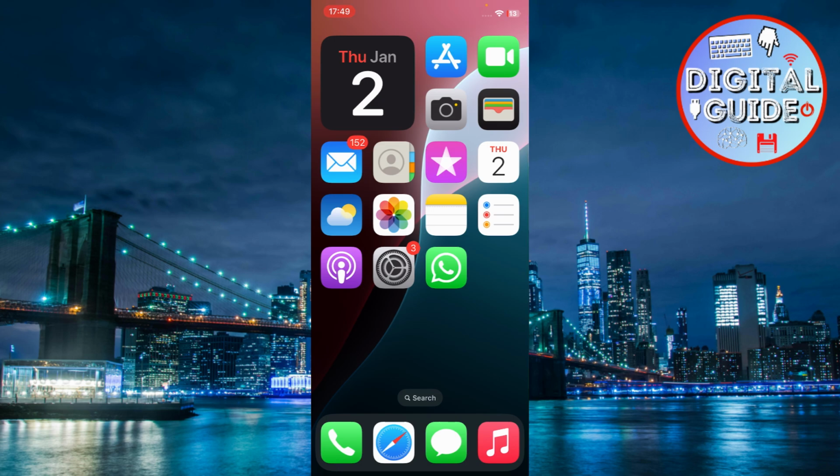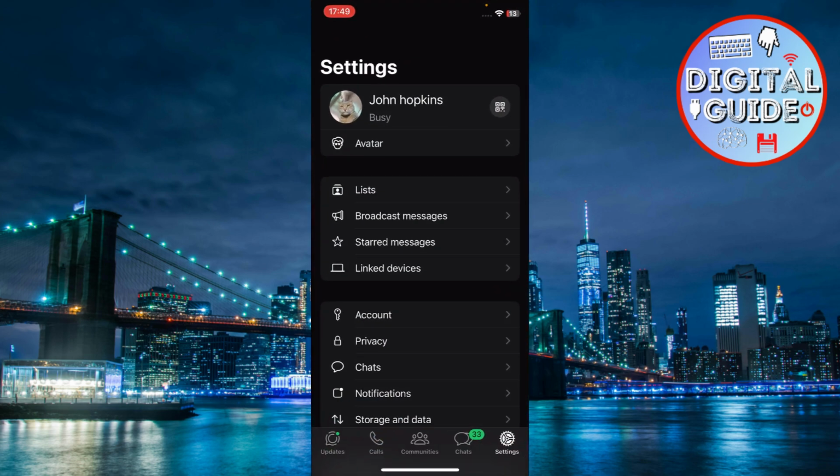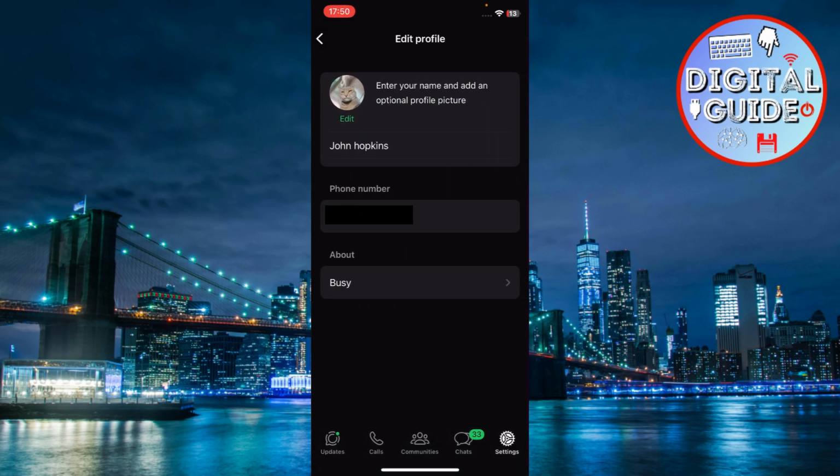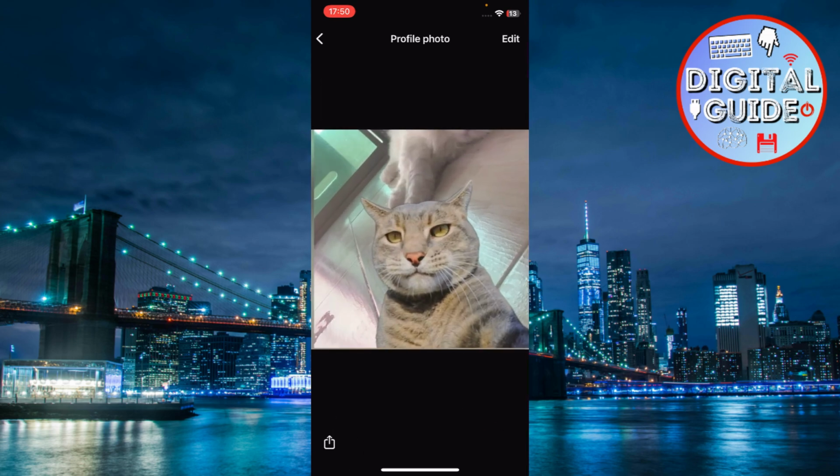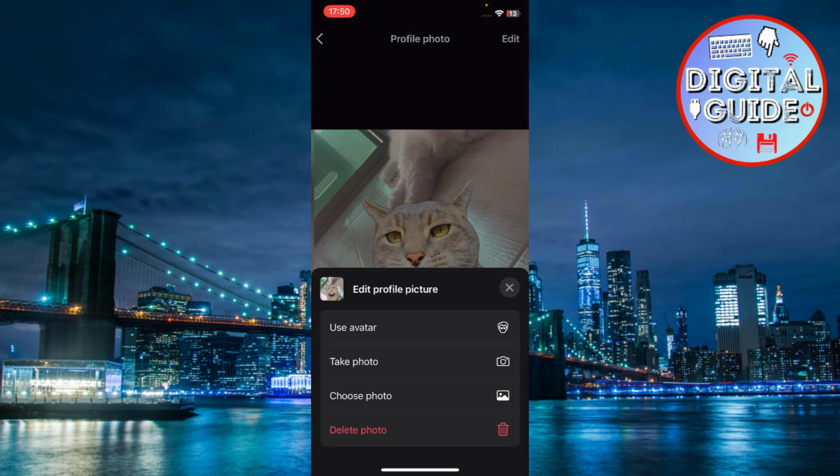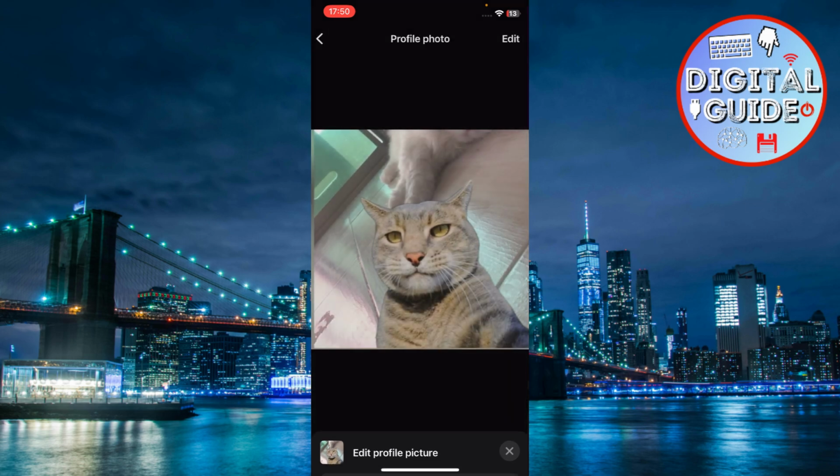First, open the WhatsApp app. Once in the WhatsApp app, tap on the gear icon to access Settings. In the Settings, tap on your profile picture. It will open another menu of options. Then tap it again to open your current profile photo. Select the Edit option. Then tap on Choose Photo.